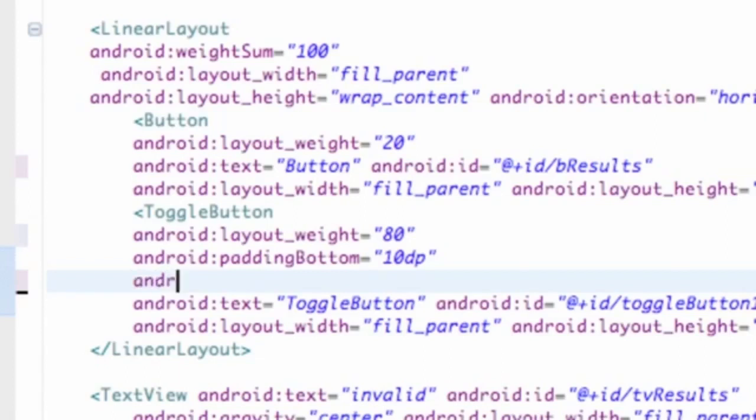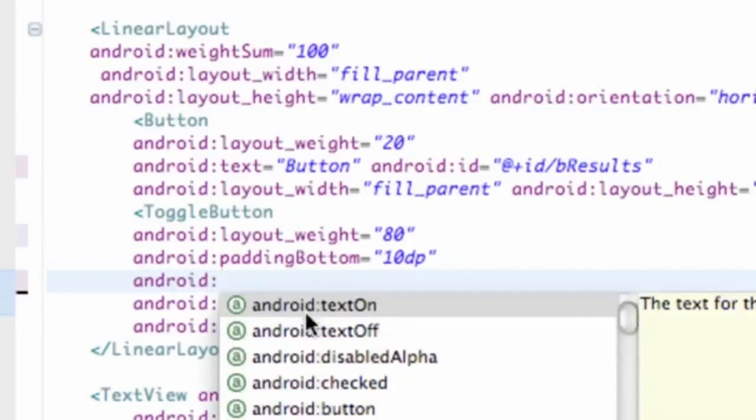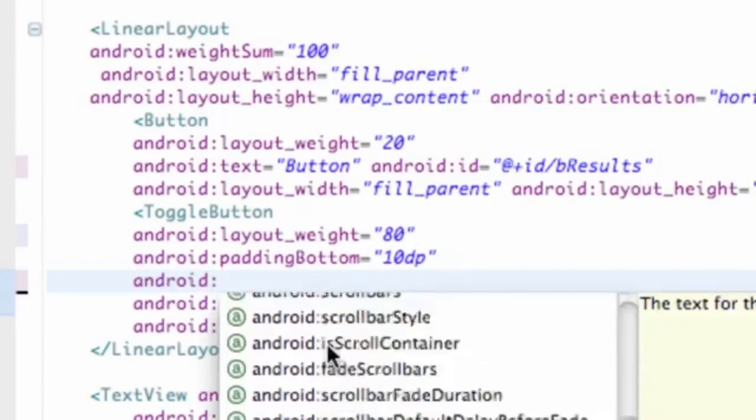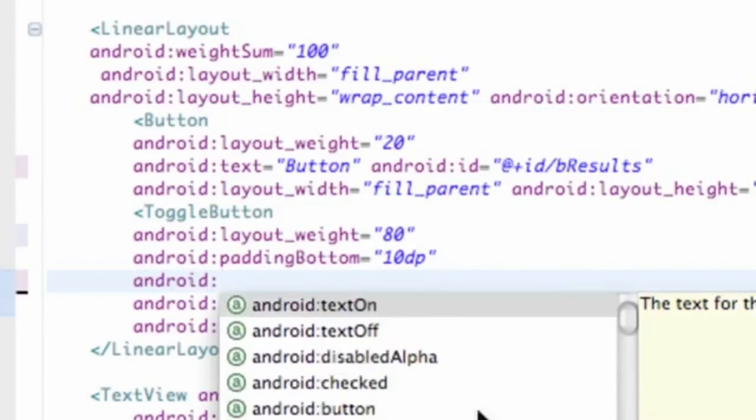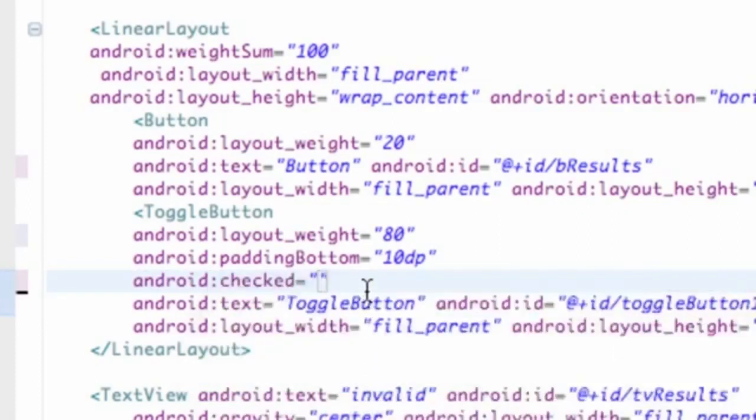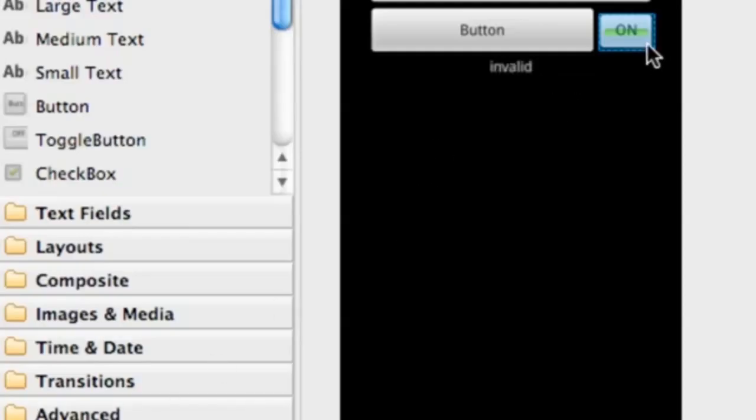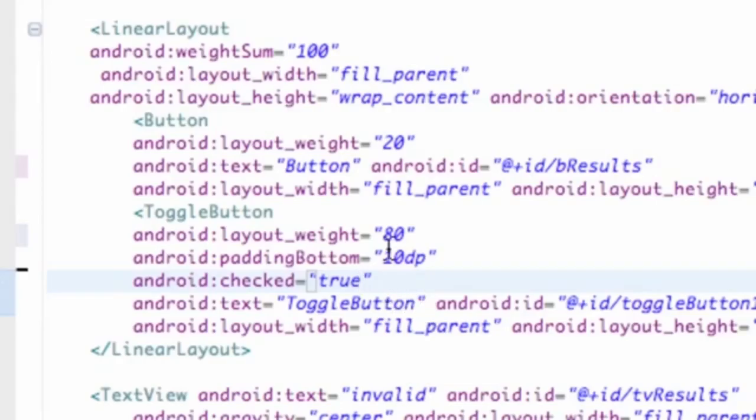So we're going to say android. Again, if you just put the colon, you can see all the methods you can use for the toggle button. There's one called checked. We're going to set checked equal to true. You can set that equal to true or false. Basically, if it's false, it would be off, and if true, it's on. So there we go. That looks pretty good. Let's set this button up now, or just change the text to try command.